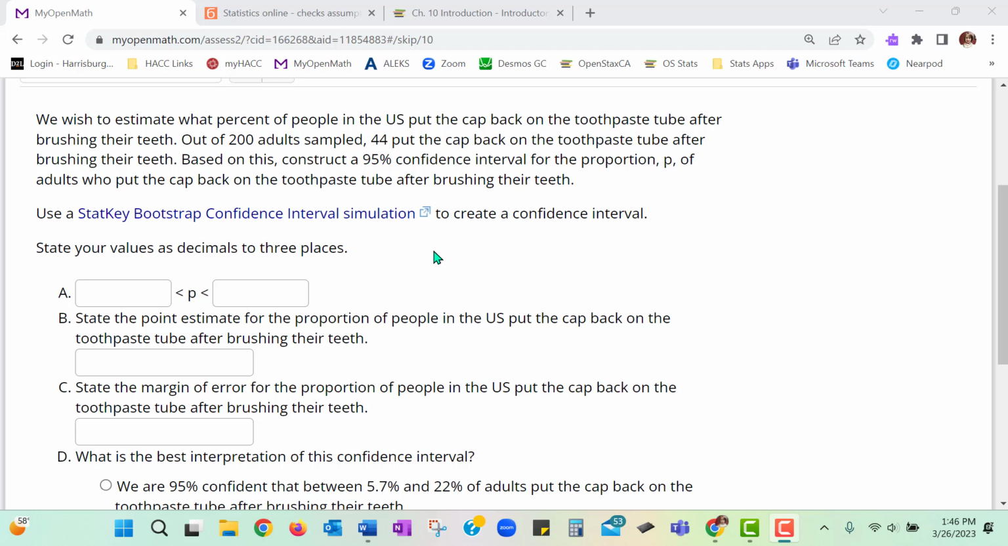It says we wish to estimate what percent of people in the U.S. put the cap back on the toothpaste tube after brushing their teeth. Out of 200 adults sampled, 44 put the cap back on the toothpaste tube after brushing their teeth. Based on this, construct a 95% confidence interval for the proportion P of adults who put the cap back on the toothpaste tube after brushing their teeth.